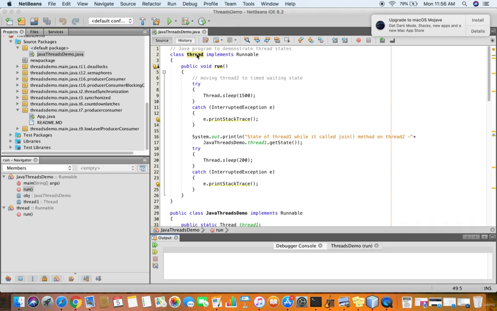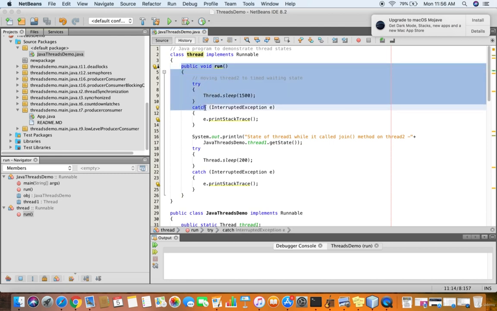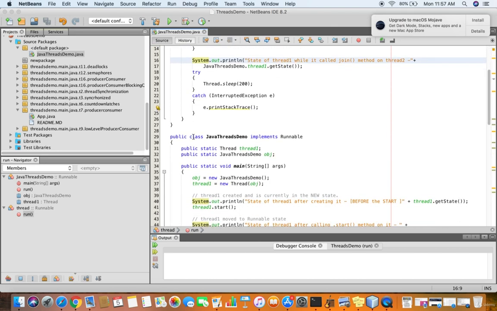So first of all we have a class called Java class thread which implements the runnable interface, and we have the run method, public void run. And we have a try catch block, and inside that we have thread.sleep, and next we have some code here. And the main class is the Java threads demo, which implements the runnable interface.